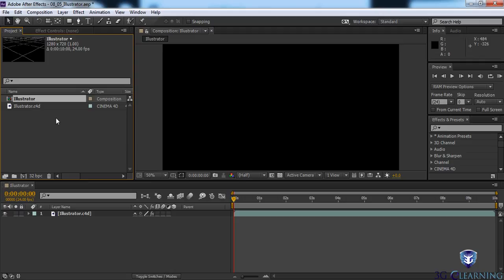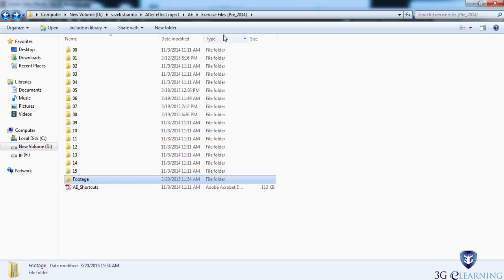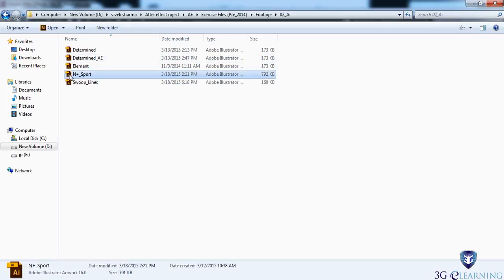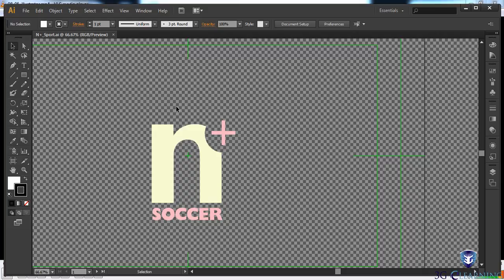Now before we go to import any Illustrator files into our C4D project, we actually need to optimize our Illustrator file. So I'm going to jump to my file browser and navigate in my exercise files to the footage folder. In there you'll find the 02 AI folder, and I want to edit plus sport AI file. So let's go ahead and double click to open that file in Illustrator.